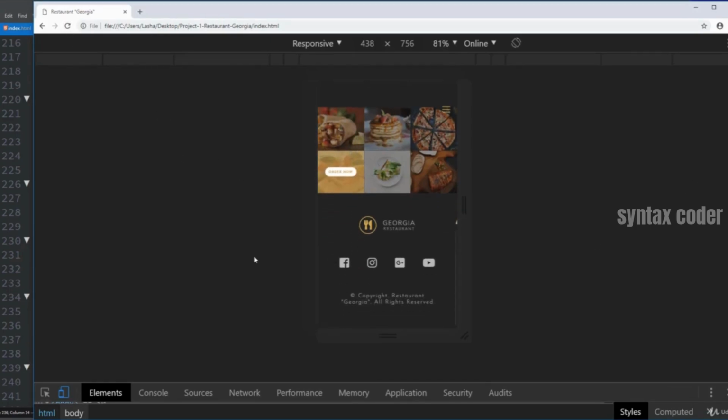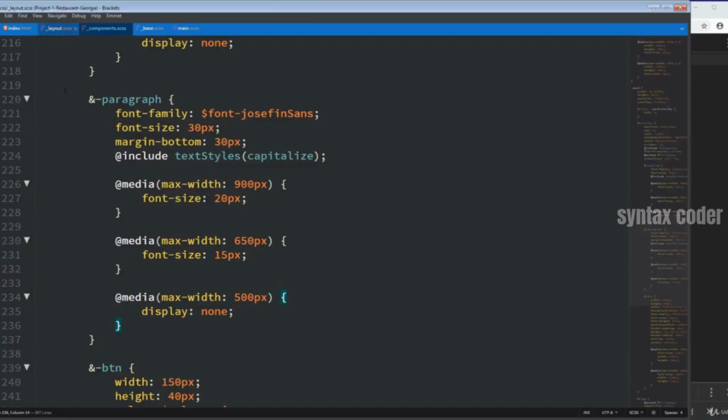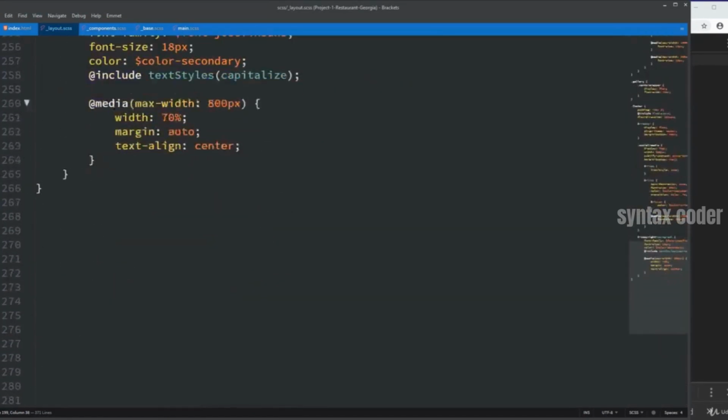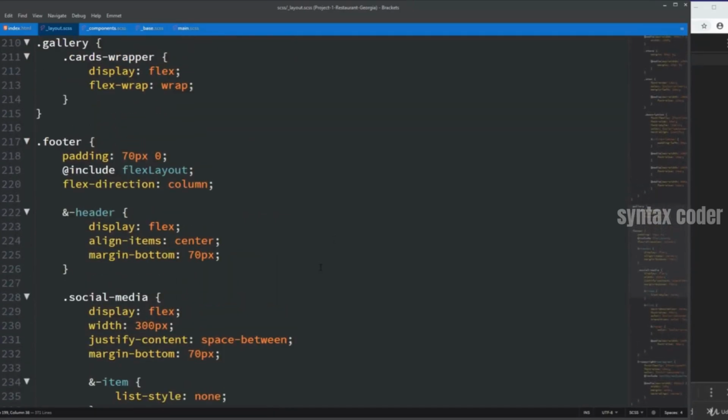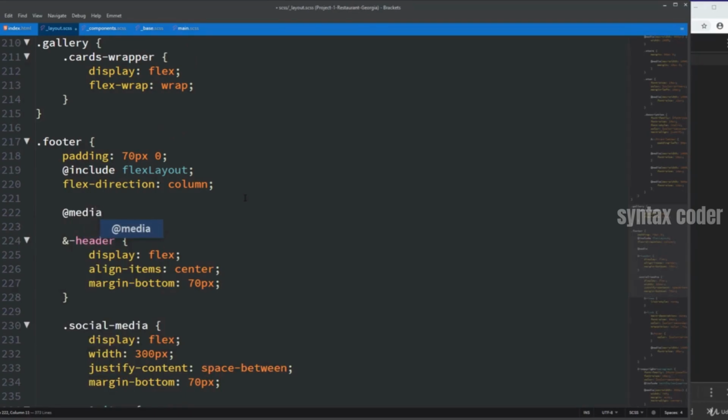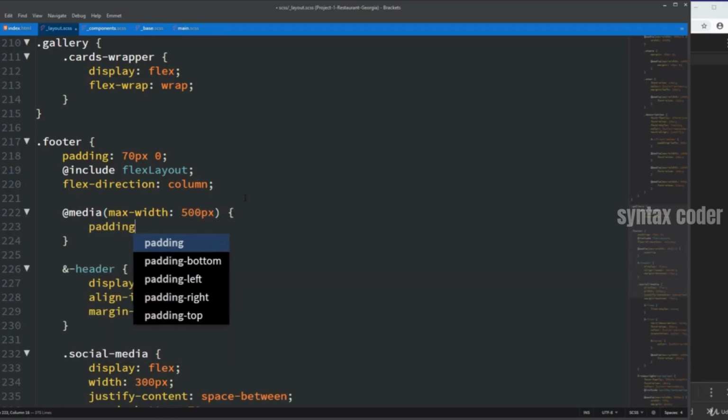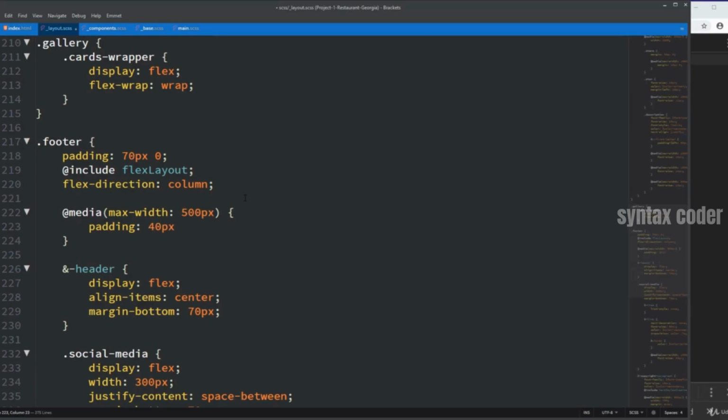Next we have to move on to footer, which is a part of layout file. First of all, I'm going to decrease padding on top and bottom. So let's write media max width 500 pixels and insert here padding on top and bottom 40 pixels and 0 on left and right sides.